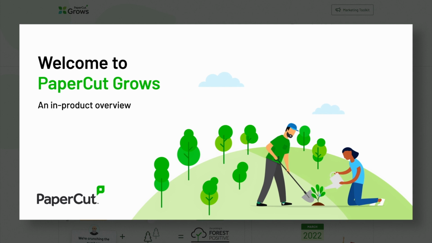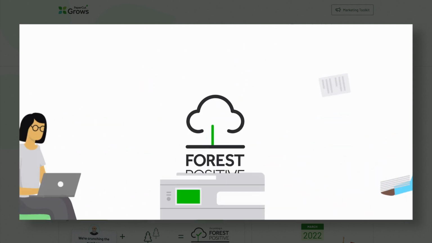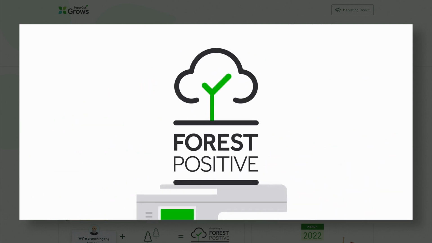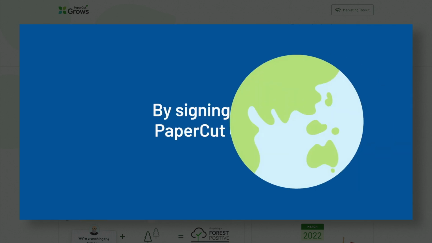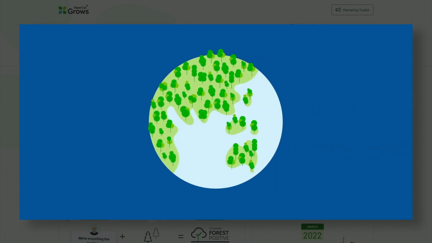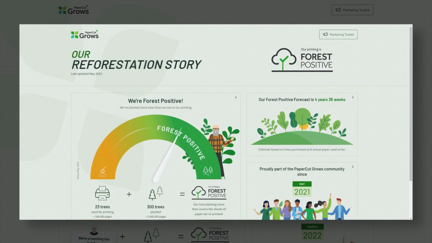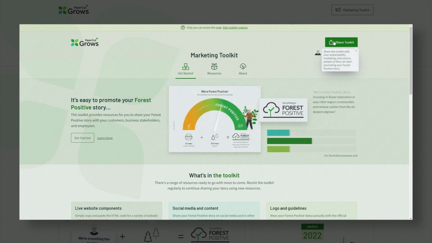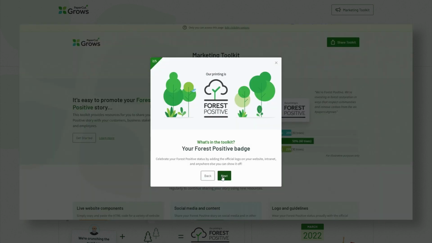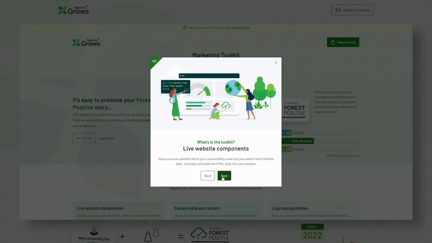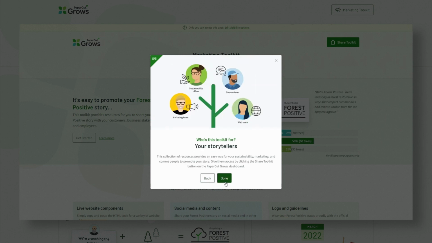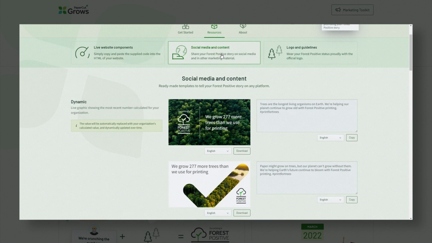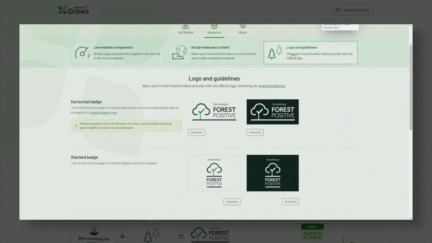Welcome to PaperCut Grows, and congratulations on choosing to make your printing forest positive and help fight climate change. By signing up for PaperCut Grows, you've invested in planting more trees than you use to print. On this PaperCut Grows dashboard, you can track your live forest positive status with your ongoing actual print usage against your tree planting. And from the dashboard, you can access the Grows Marketing Toolkit, full of dynamic web elements, graphics, brand elements, and social content to help share your forest-positive sustainability story in your own channels with your own customers, employees, regulators, and business stakeholders.